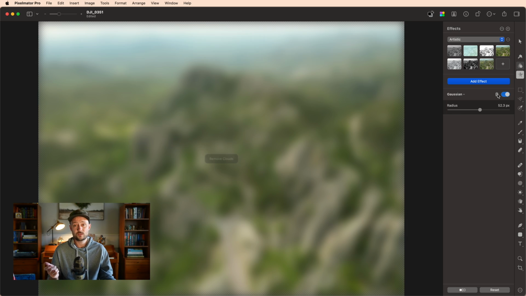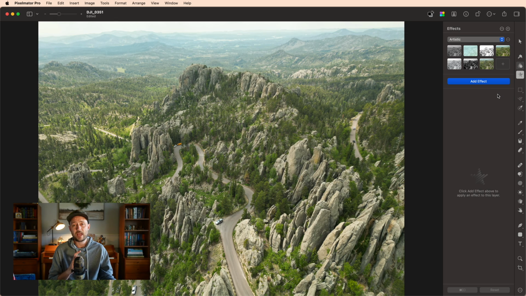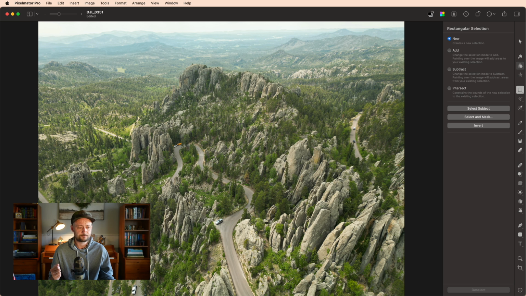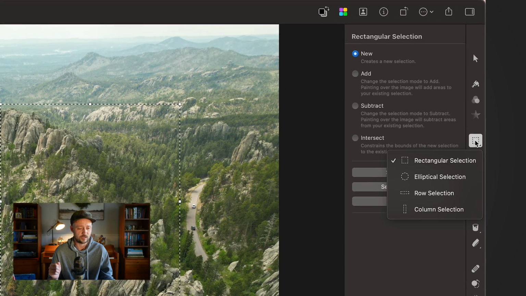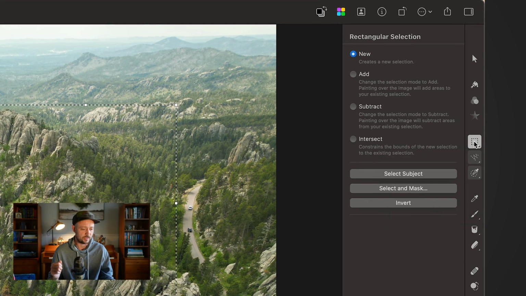Now, all of this is really powerful, but not every tool in Pixelmator is non-destructive. Some of them are destructive, and that can be a good thing, so let me show you a concrete example of what I mean. So for example, I can come over here and I can use this rectangular selection tool to select part of my image. And there are actually other shapes that we can use if we just long press on the rectangular selection tool, but we're going to stick with rectangular for now.